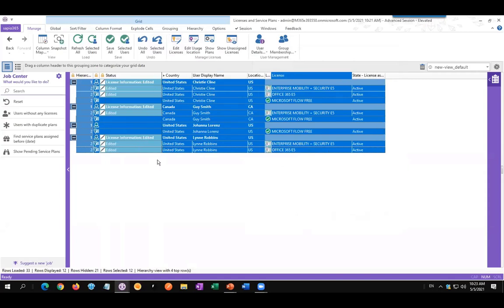So again, remember that every change you make in sapio365 is a two-step approach. First it shows you in the grid, and then you can save it when you're happy with your decision. So this allows you a kind of pick and choose approach when you're managing licenses.